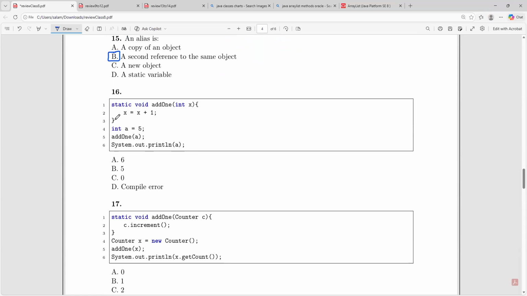All right, so static void add one into x. So x is equal to x plus 1. We have a is equal to 5. We call the function add 1 to a, and we print out a. So what's it going to print out?